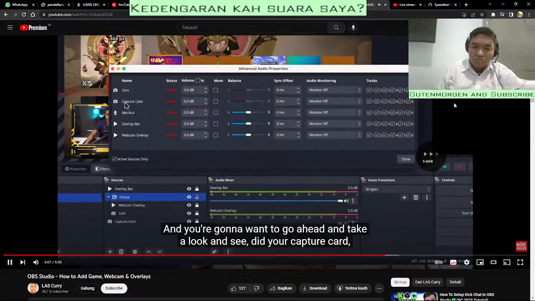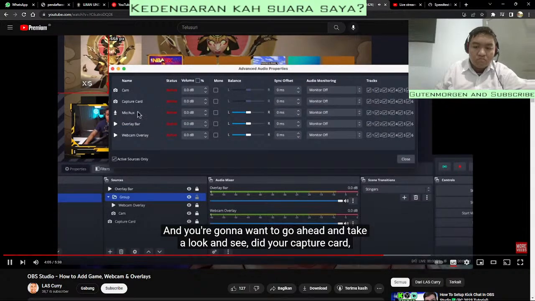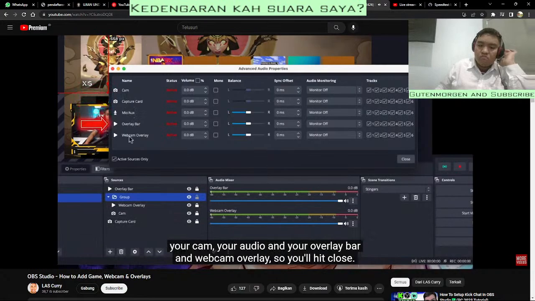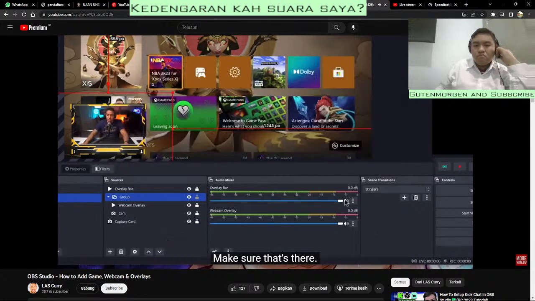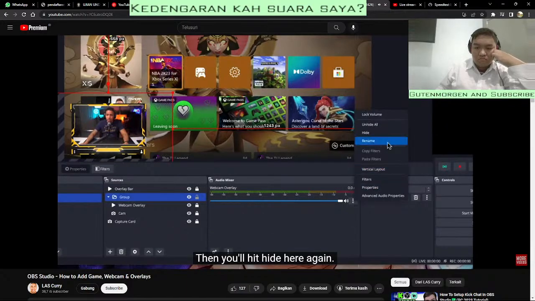Now we need our audio. You can see there the card. You want to hit this little gear icon, and take a look and see that your capture card, your cam, your audio, and the overlay bar and webcam overlay are there. So you'll hit close, make sure that's there. We don't need the overlay bar, so we can hit hide. Then you'll hit hide here again.